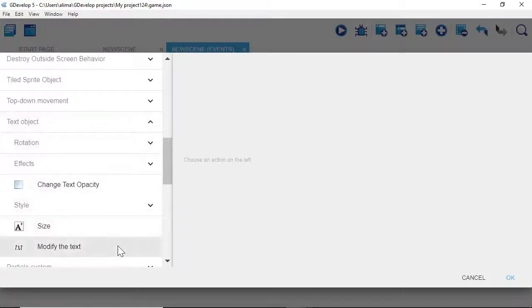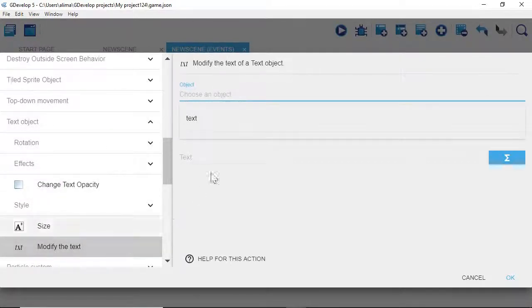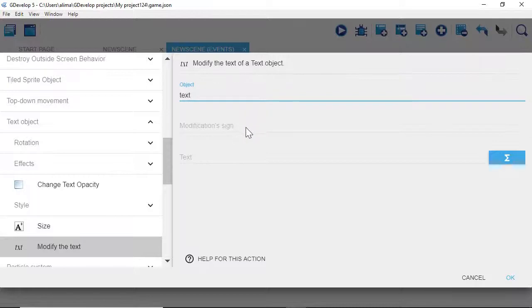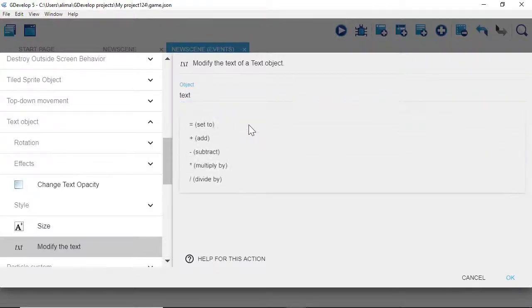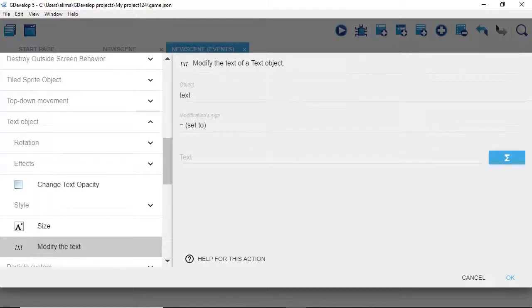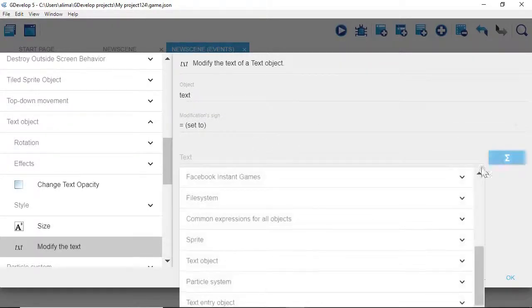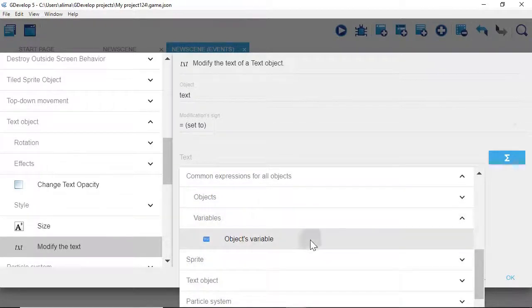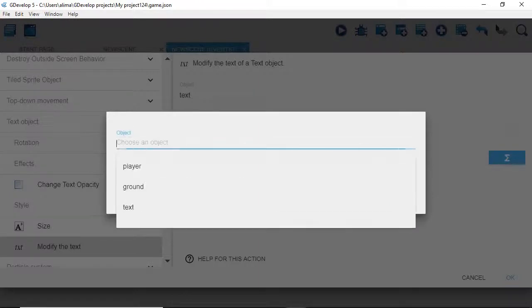We're going to go down to where we see Modify the Text. So we're going to left click there. We're going to select our object, and we named our text object text. So we're going to click that. For the modifications sign, we're going to click here, set this to equal. And then for the text, we're going to click on this blue button. We're going to click on Common Expressions for all objects, variables, objects variable. We're going to click Object.